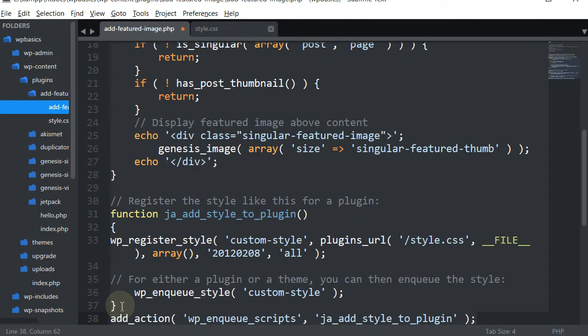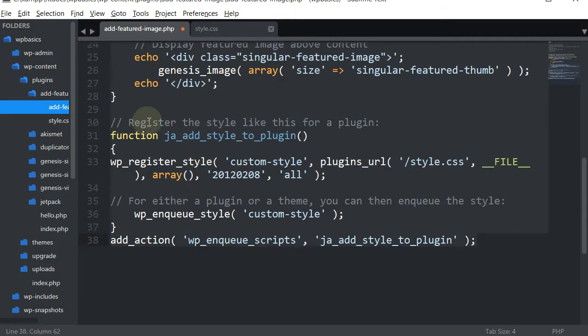Put in this code. Now this code registers the style for the plugin. So you just create a function and you name it whatever you want. I called it JA, my first initials, add style to the plugin. And then we put in this code, and this code is going to be put in the description field, so you don't worry about memorizing all of it. I just picked up this code on Google, and the only thing you really have to do with this code is customize this field to anything you want, but whatever you name it, copy it here as well.